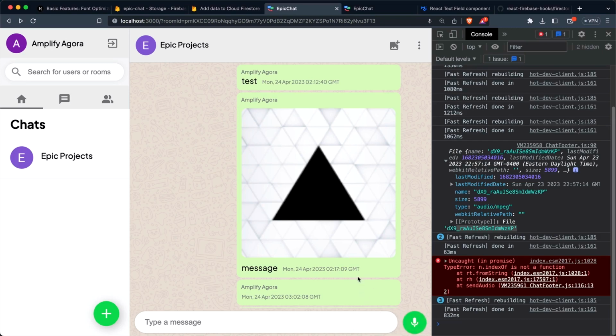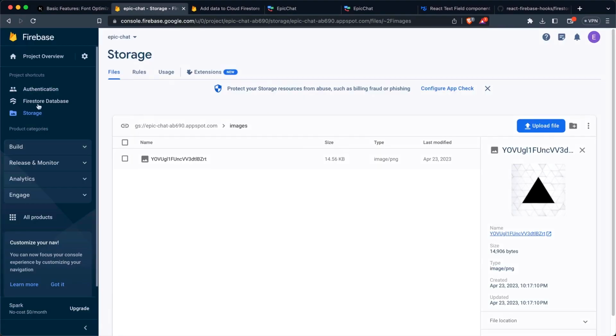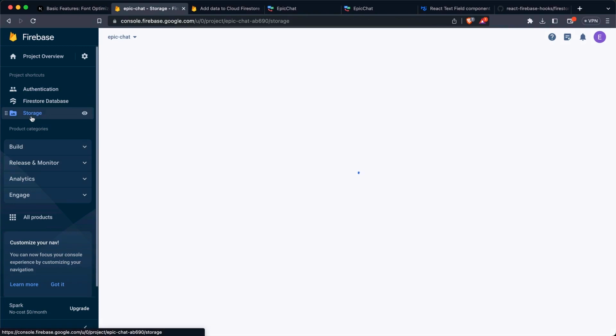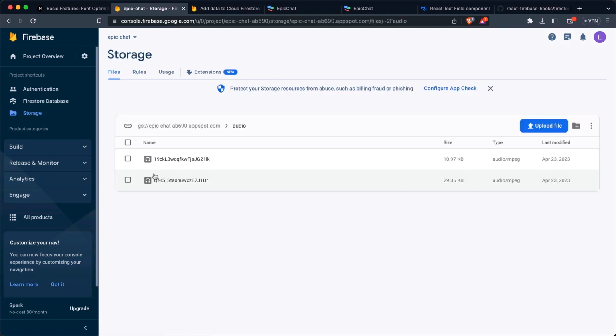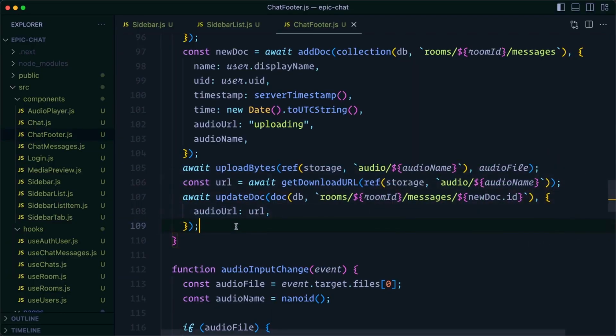Hit the check mark icon, and we see that we didn't get an error. Let's check our storage. If we go to storage, we see audio. We see a couple of audio files here. That's good. They're of different sizes because they're of different lengths. We see that they're of type audio/MPEG. We can download the file if we'd like to test it. I feel pretty confident that it's being uploaded correctly.